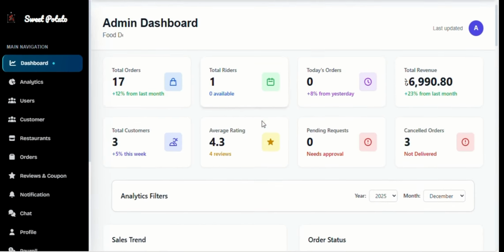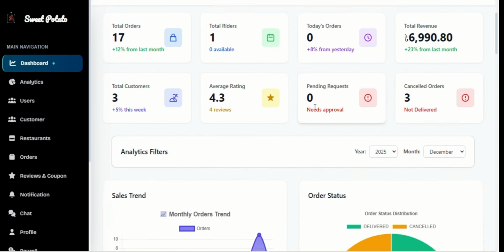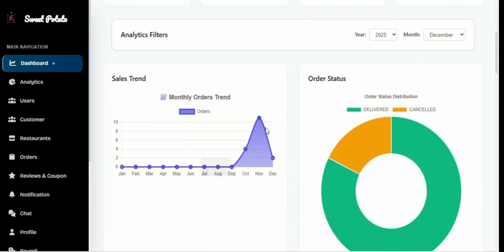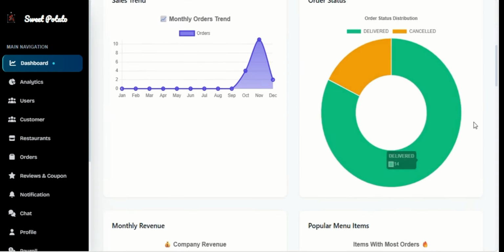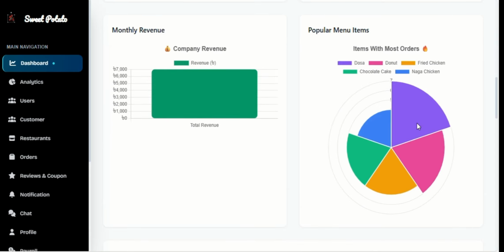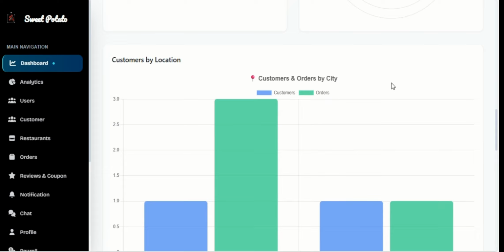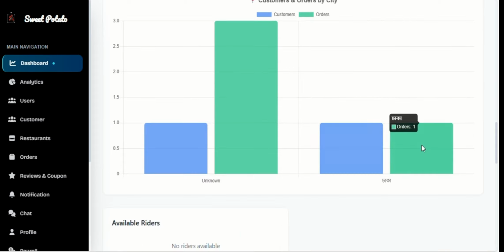Here is my dashboard. We can see all the stats here, like total orders, total revenue, total customers, and then the average rating of all the restaurants under my company, and other stats. Then here we can see all the charts: sales charts, order status charts, monthly revenue chart, and the most frequently ordered menu items chart. And then here we have a city-wise customer and order chart. We can see all the orders by their city.